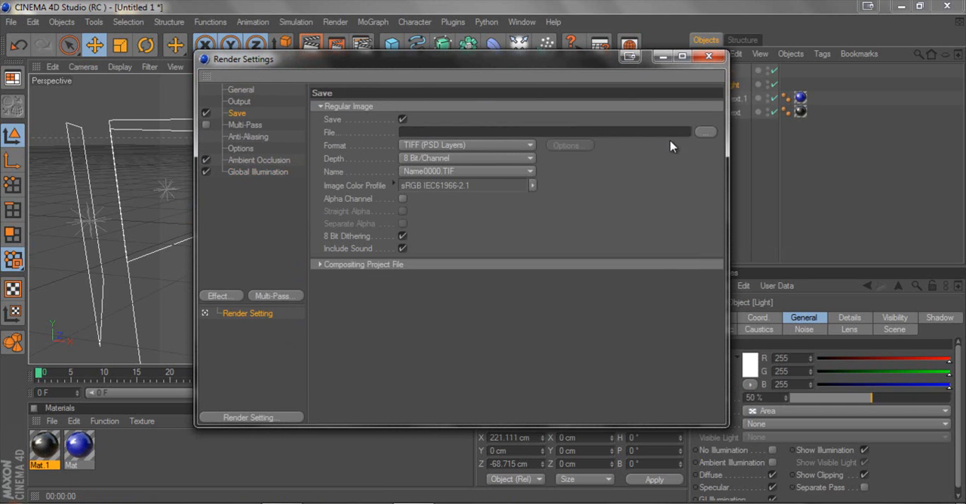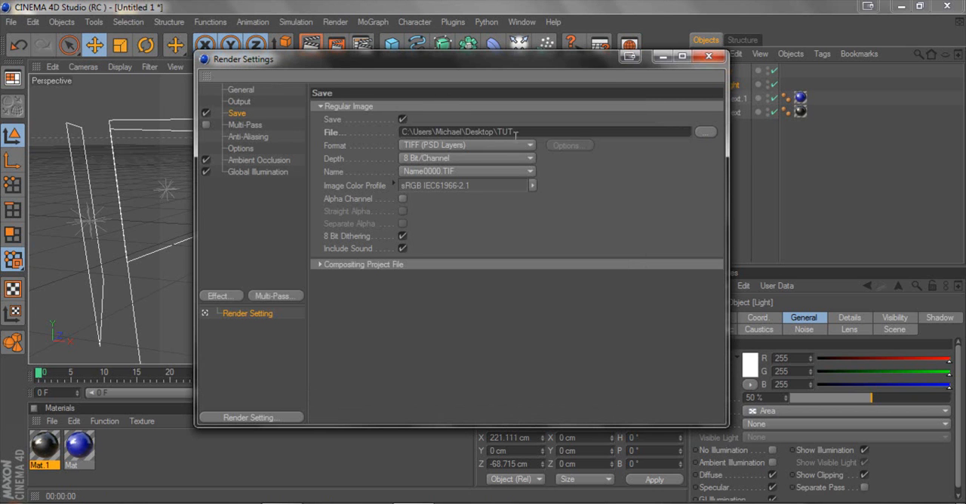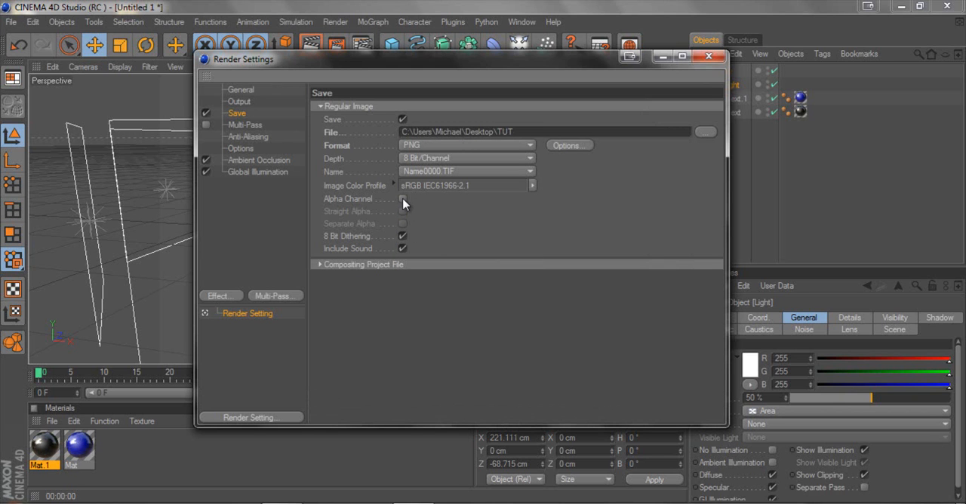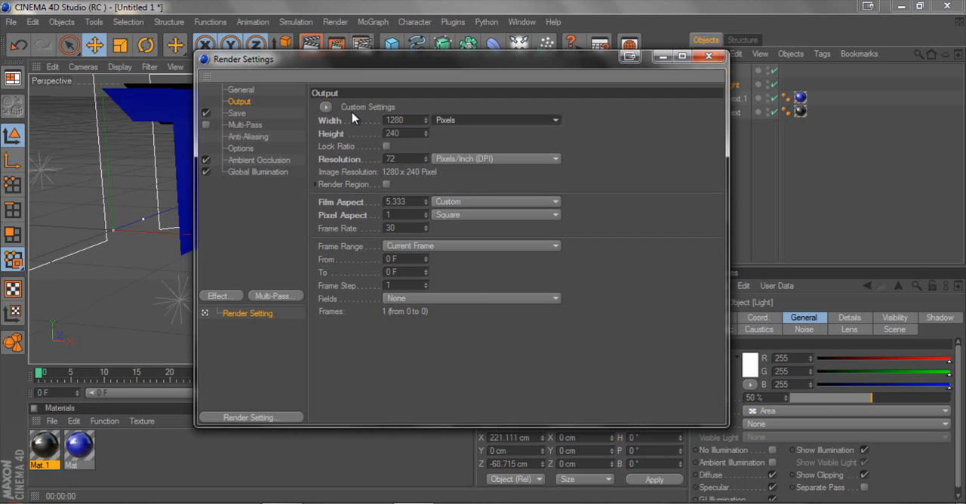Go down to Save, File, save wherever you want. In my case, it's desktop. I'll say Touch. You're going to change the format to PNG and click on Alpha Channel. That'll give it the transparent background. Go down to Output, and you're going to change this to 1280 by 720, or whatever you feel is necessary. If you have a bigger canvas, then I would suggest a bigger size.